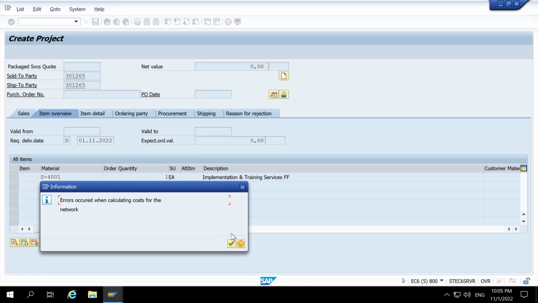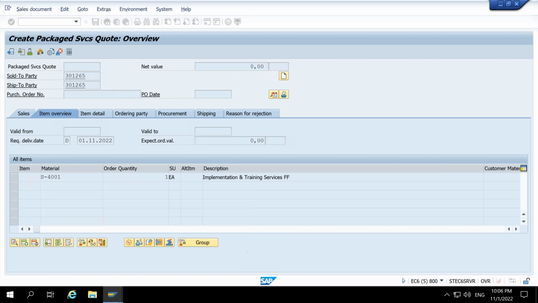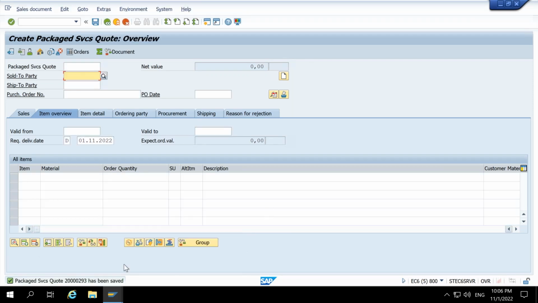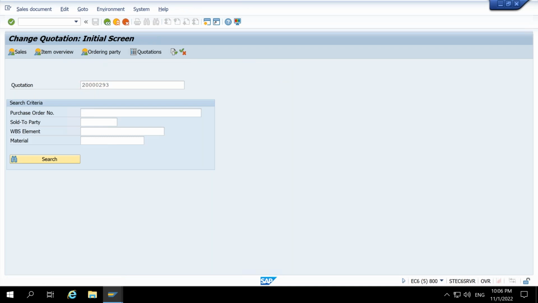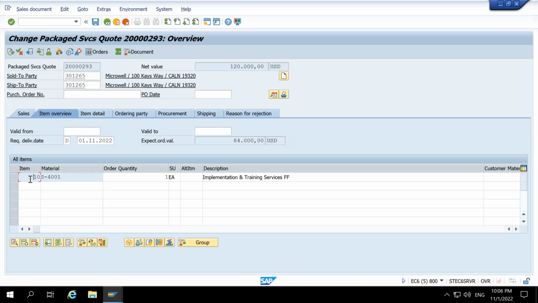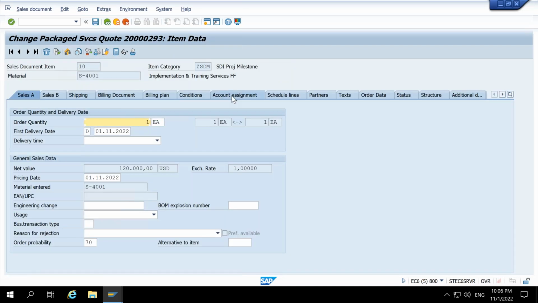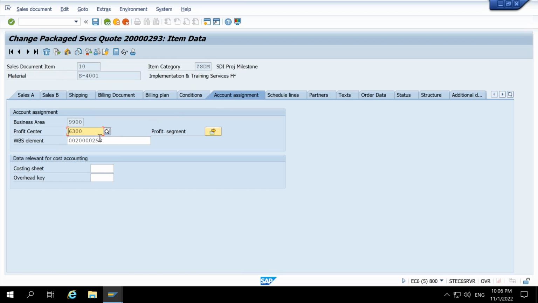Okay, so this time it's just giving the information message, but the system is not restricted, and then save. Okay, so now you can see our quotation is generated. If we look at the quotation and go into the change mode, and I click on the item and go to the account assignment, you can see our WBS element is already linked. I did not create any WBS element, the system created it automatically.